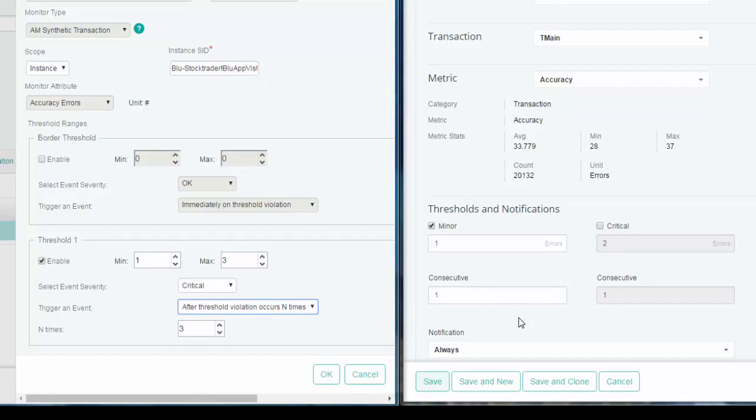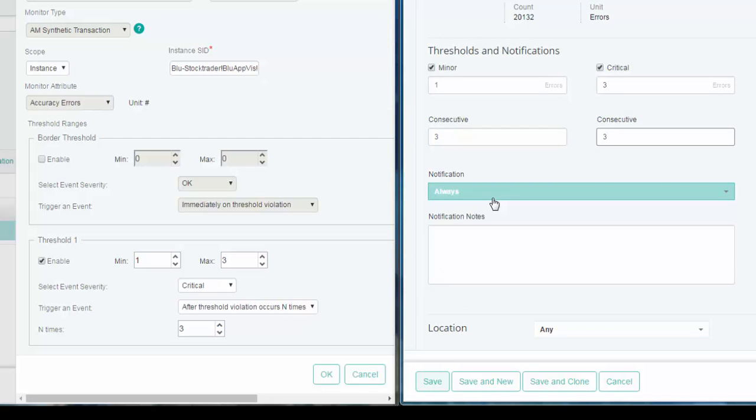In our synthetic metric rules, I'm going to want to set my minor to be the same value as my minimum, which is 1, and I will want to set the critical to be the same value as my max, which is 3. I will also want to set my consecutive value to match what I have for the n times. Just a note that if you want to see a notification every single time that an event happens, then just set the consecutive value to 1. Notification is a new field, and here you can choose when you want to see an event. Always means that you will always see the event happen when a threshold is violated. Critical means that you will only see an event when a critical threshold has been violated, and never means that you will never see anything.